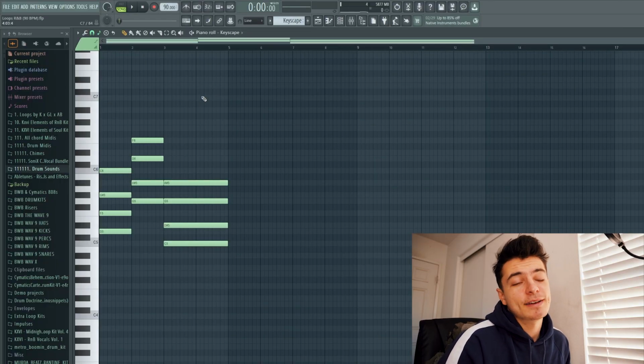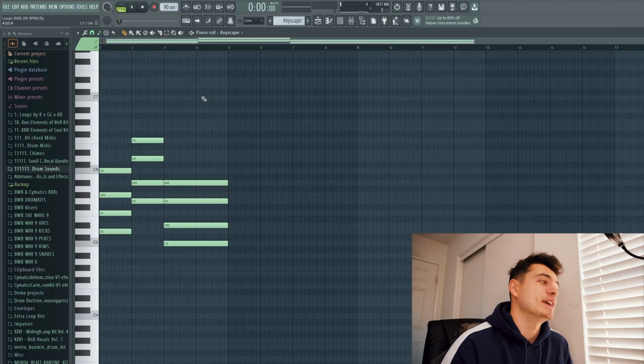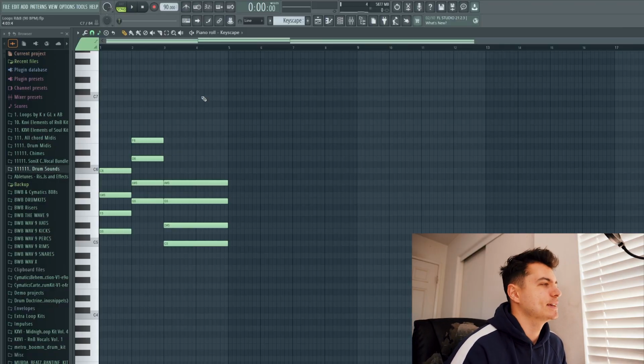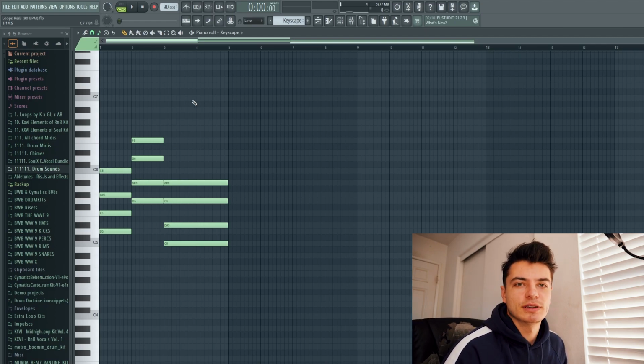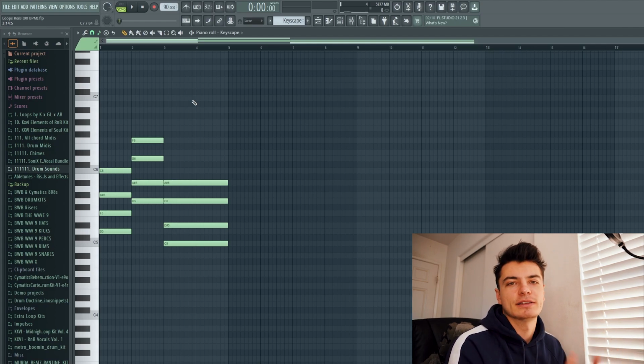So the first tip that I got for y'all is to familiarize yourself with common R&B chord progressions. Now right here, super simply, I just laid out a 2-5-1 in the C minor scale. And there's plenty of other really popular ones, but you just want to familiarize yourself with them. That way, whenever you're laying down chord progressions, you can branch off of those automatically if you already know them.